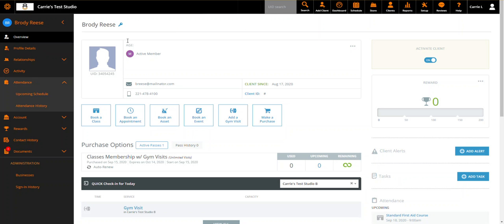profile, under the information here of age, the client type, the email, phone number, on the right hand side, you'll see a field that says client ID. So this is where you're going to set up the client ID. You have two options here as a staff member. We can either one, click on the little pencil icon to type in a code ourselves.